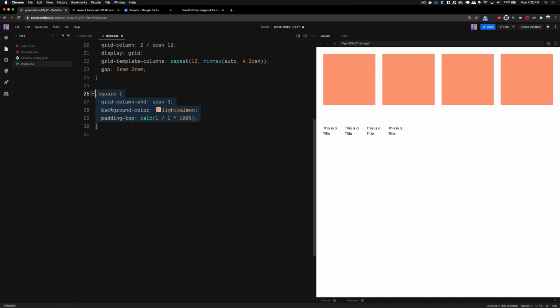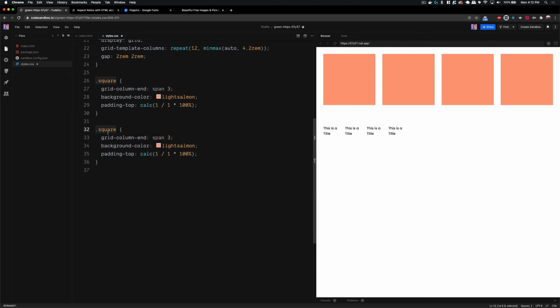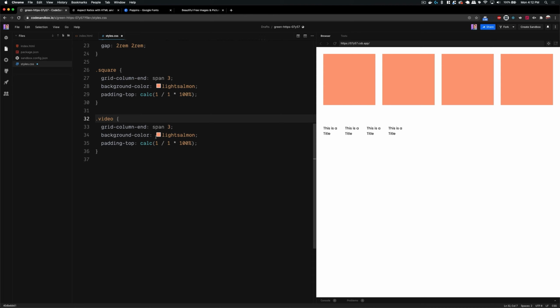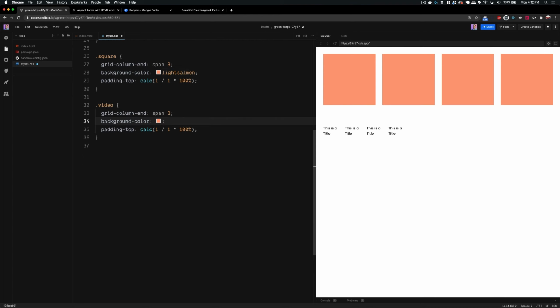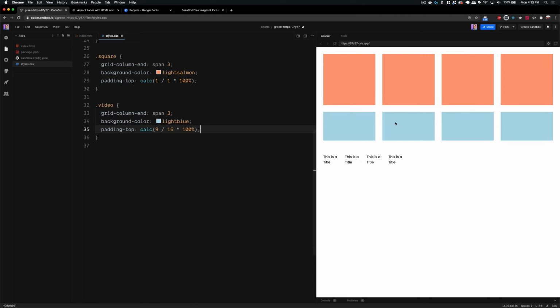Let's just copy this here because we're going to be writing something very similar. Instead of square, we want it to be the video. We want this to span 3 as well, and let's change this to light blue. In this case, we want an aspect ratio of 9:16. Remember, a video is wider, right? So the height is smaller than the width, and that's 9:16. Now you might hear someone say 16:9. You need to flip those around. It's height and width, at least in this case. So now if we save that, you can see the videos are showing up.